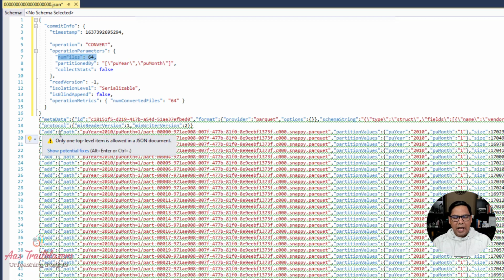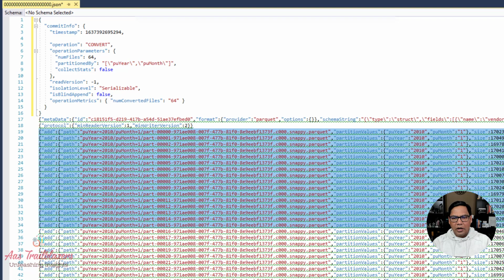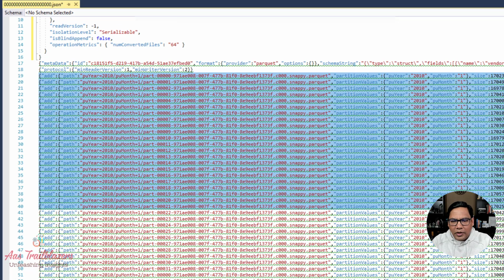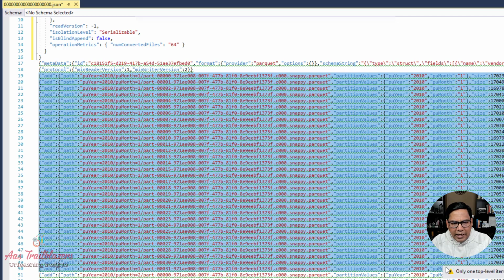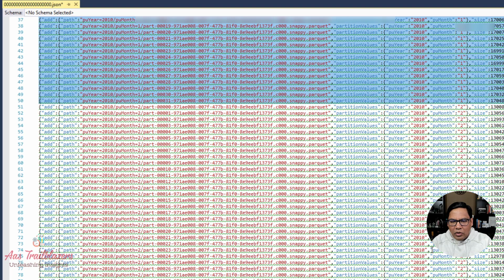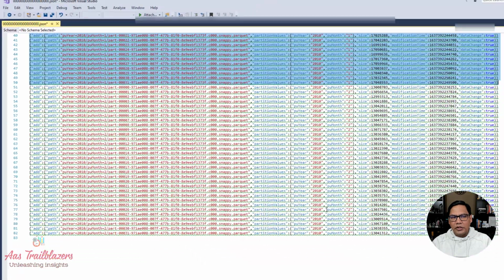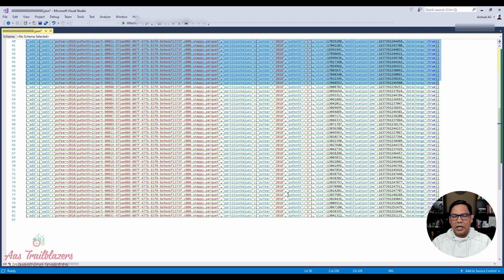If you can see, add item, add path, and then we have 32 for partition 1. If we go from here to here, it's all partition 1, and the rest 32 are for partition 2. So this is the metadata that's created when we convert from Parquet to Delta format. The same JSON file for the other table that we created will have similar information, but only for 32 files because we do not have any partitions there.